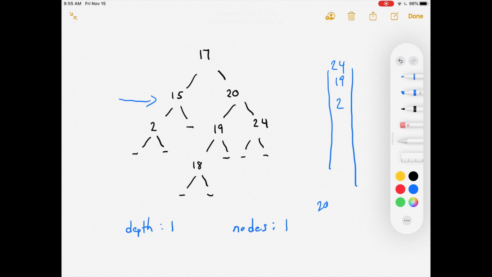And now that we've removed it, we know there are 0 nodes left on this level. So we can get rid of this. And once we know there are no more nodes left on that level, we can add 1 to the depth. Let's just finish that off. Now we're on this level.